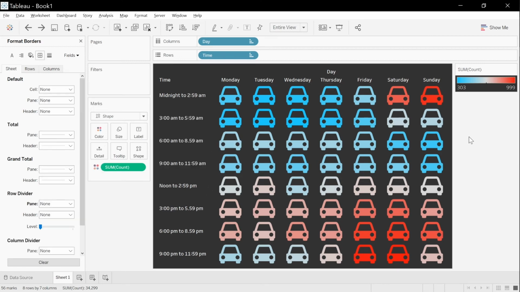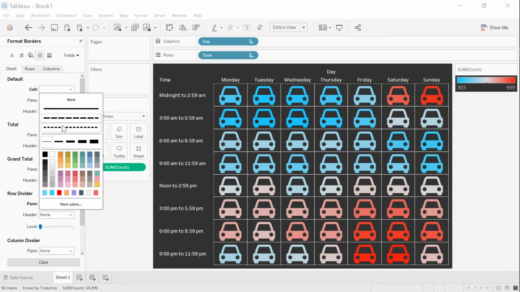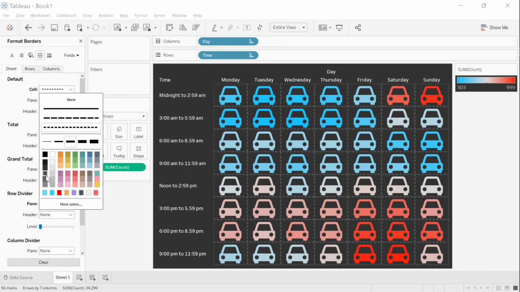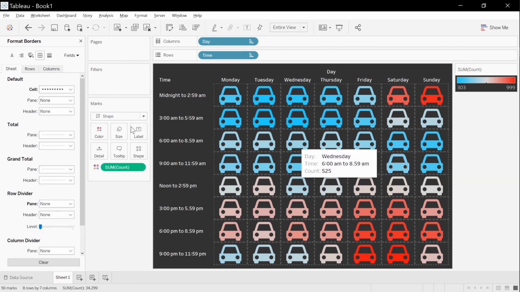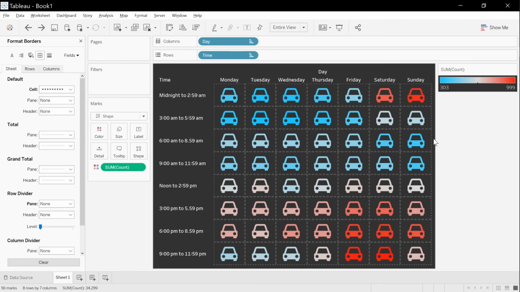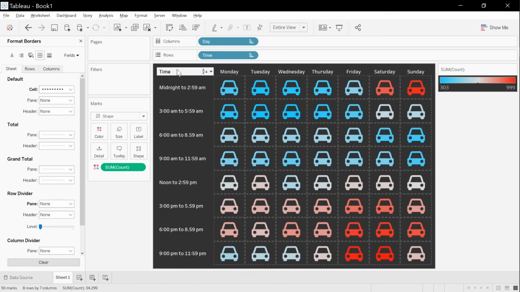Now, if you really want some lines separating each section, we can do something a little bit funny because we are on the road, so we could make lines that are the same as the lines on the road. What we could do is go over to cell, make some lines like this one, make it even bigger like that, and choose a color like this one. I think that's pretty good, and we can drop the size of our cars down a little bit. And here we go. I'll just remove the headers because it's pretty obvious that this is the time and these are the days, so we don't need them anymore.